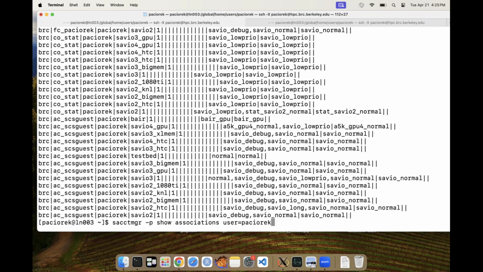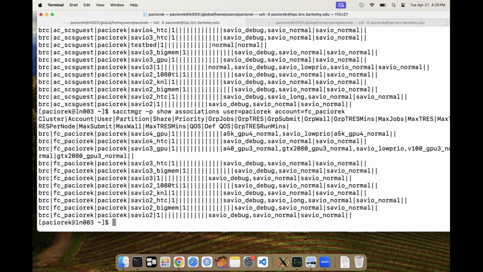So I can narrow this down a little bit and say I just want to look at what I have access to through a faculty computing allowance. I'm a staff member who works in IT, but I'm also an adjunct professor in the university, and so I actually have my own faculty computing allowance. What I can see here is that, because I'm the user Pechoric associated with this particular faculty computing allowance, I have access to all of these partitions listed in each of these individual lines.